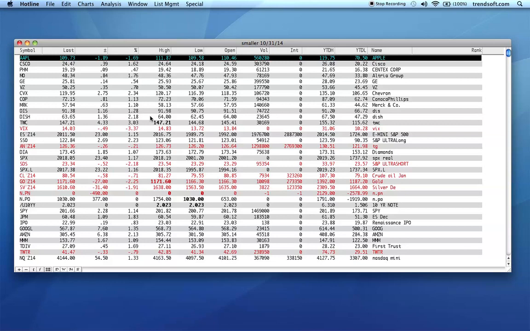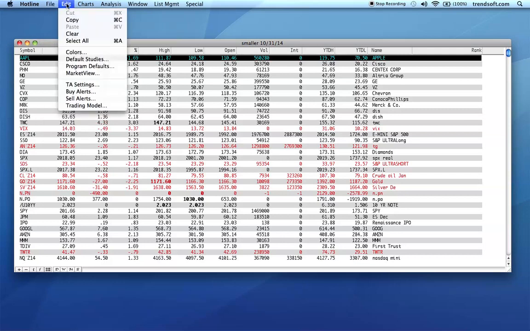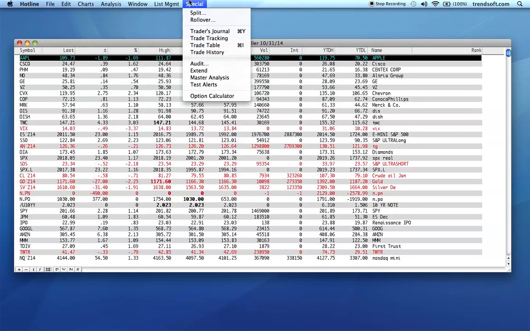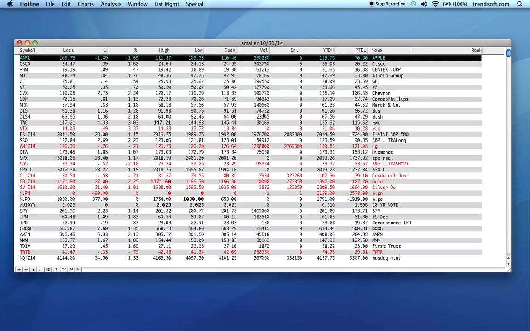Third, the interface is the same. The menus are the same: file, edit, charts, analysis, windows, list management, special. It's going to be a very easy transition to go from one program to the other. You can continue to do everything you've been doing while you assimilate the new tools, features, and benefits of Personal Hotline. So what is different?